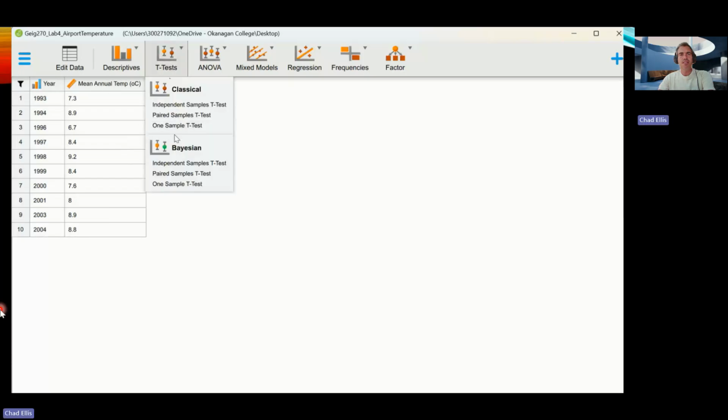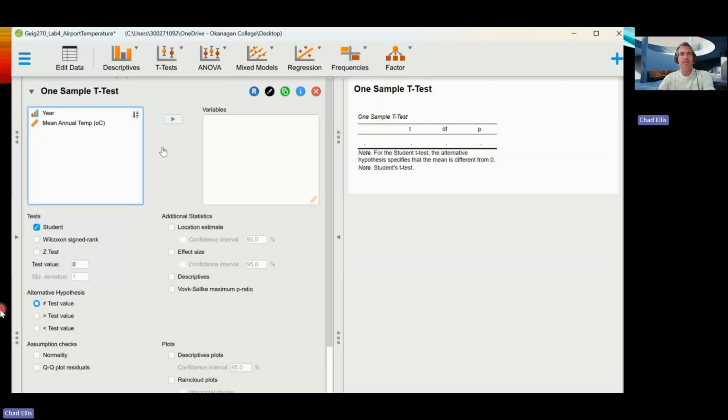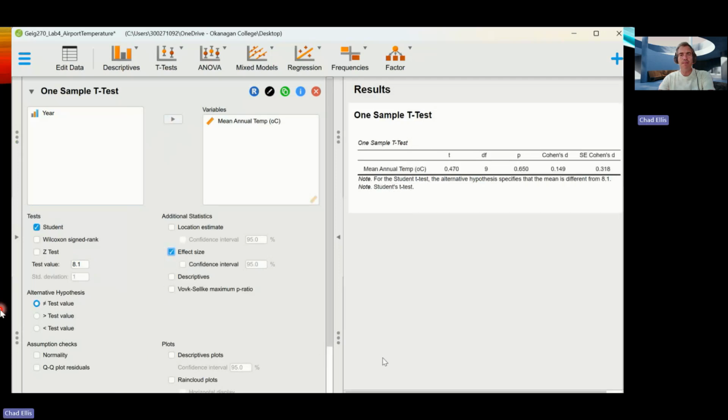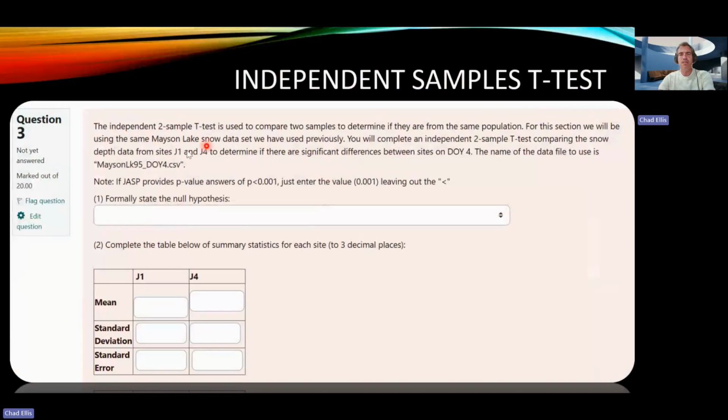So to do the t-test, I want to do the one sample t-test. So I select it under classic. I only have one variable, so I'm going to put that in the variable window. And I'm doing a Student test. And I want to enter the population mean as the test value. And then there's Cohen's d, my effect size. And that's basically all you need to do to answer the first one sample means test.